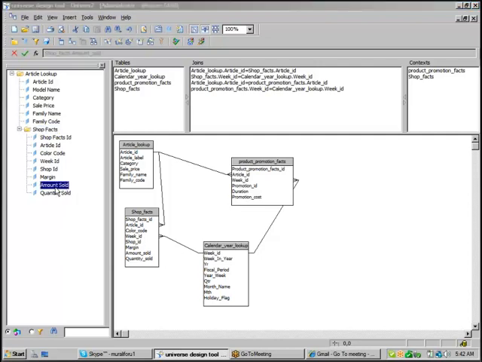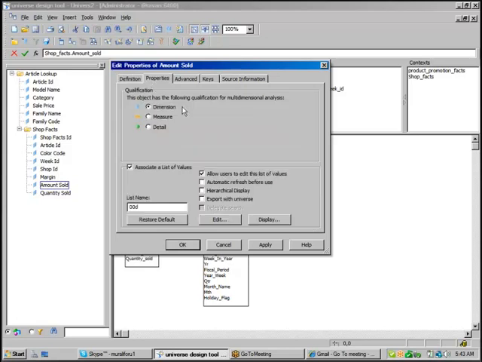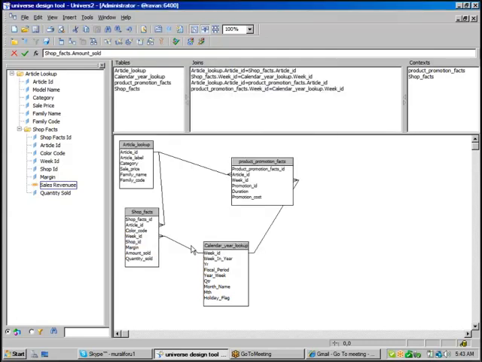Now you want amount sold, but my customer is asking to display this as sales revenue. I'm just renaming my column name according to my requirement. Yes, I renamed it. And in the properties, when you see, sales revenue is a numeric column. If it is a numeric column, you need to set it as measure in Vivo. Click on apply, click on OK.